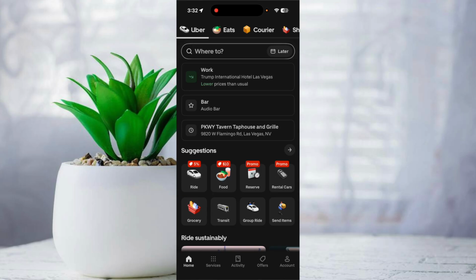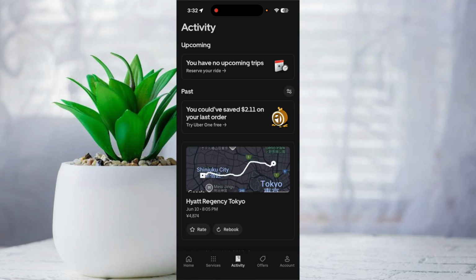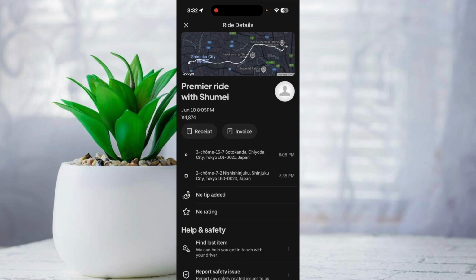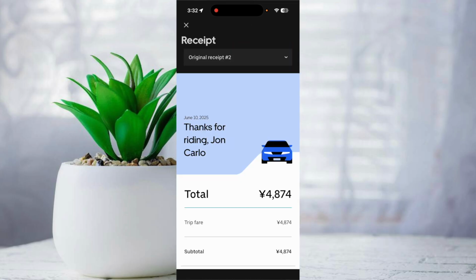Now, in order to do this, what you're first going to do is log on to the Uber app. Next, click on Activity on the bottom middle side. Afterwards, click on the ride which you want to go ahead and find the receipt for. Then on here, click on Receipt. So as you can see, this right here is the original receipt of your ride.